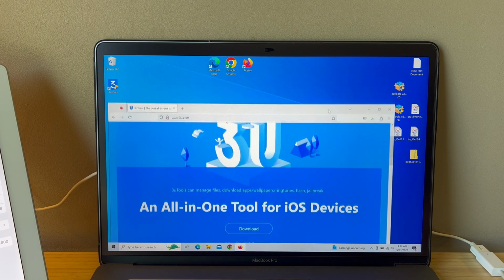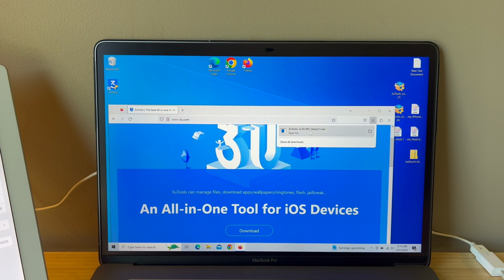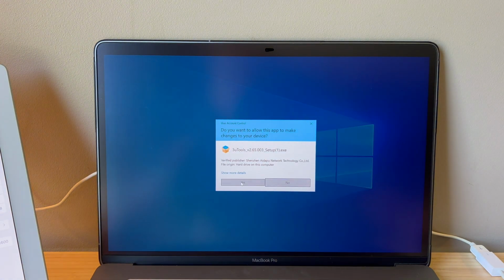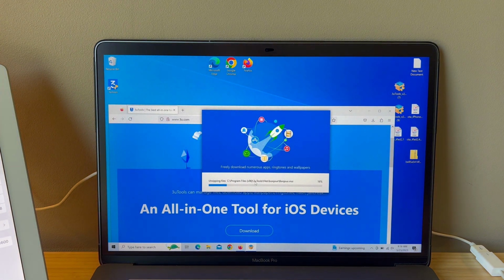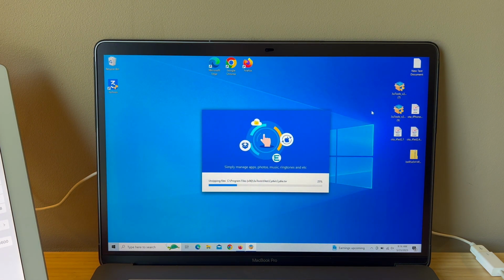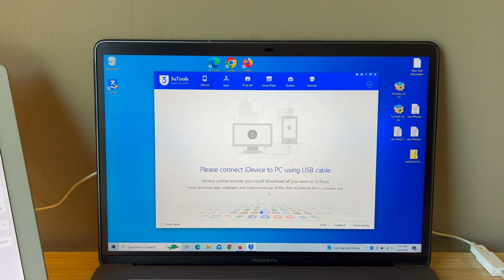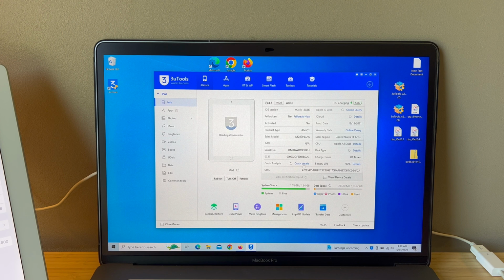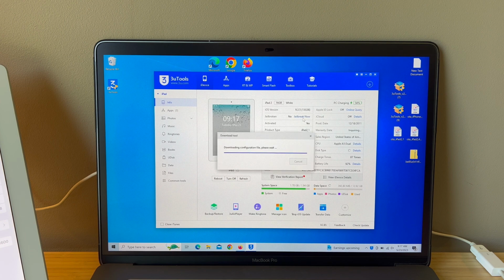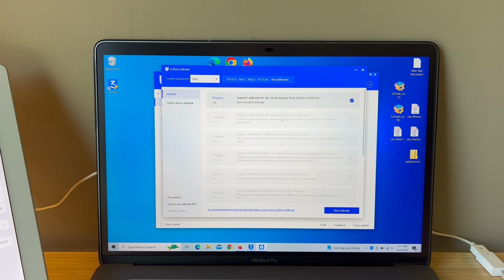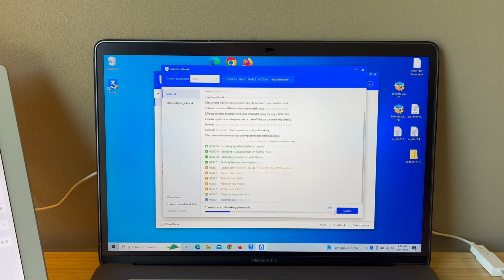All right. Once that's downloaded, we can open it and install it. All right, now that we're in here, we can see we've got the iPad 2 white, iOS 9.3.5. We want to jailbreak it. So we're going to click jailbreak now, and it should give us Phoenix here. We're going to start the jailbreak.